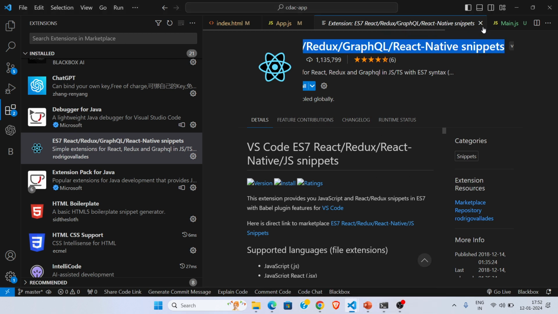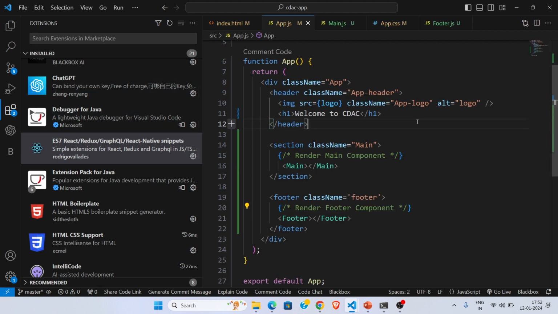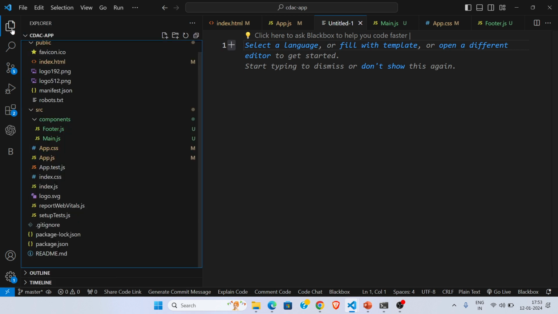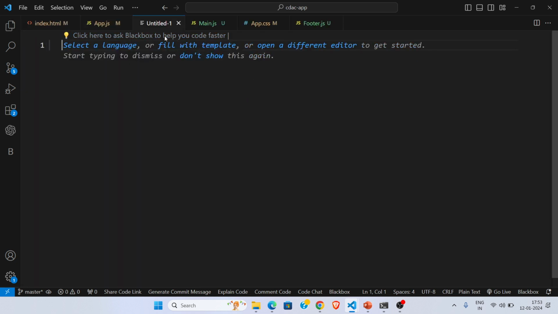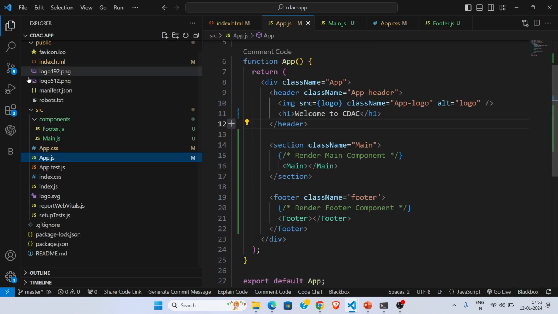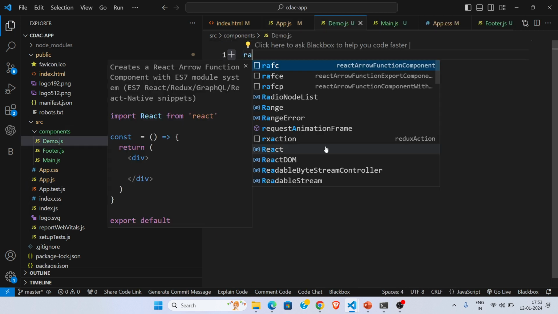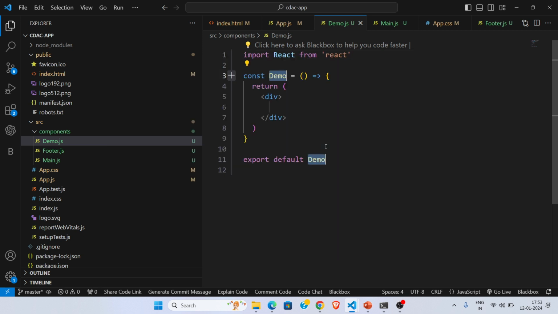Just look here, people. So I'll just create a new component. Normally what we do, I'll go to the components folder and create a new component. I'll give the file name as demo.js. RAFC, just look here, RAFC. This is coming because of that plugin I was telling. Now you need to install it. RAFC and press enter. So my template is created.